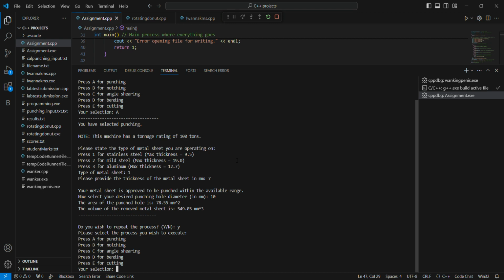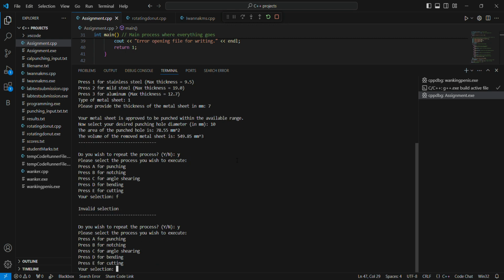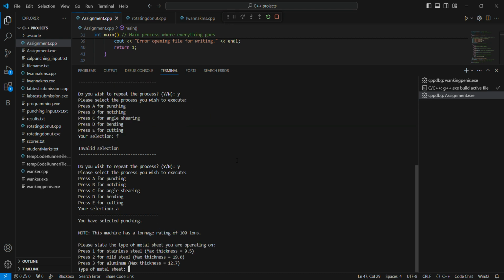Okay, let's say I decided to choose F because I'm feeling lucky today. Oh no, invalid selection. Do I wish to repeat the process? Yeah, why not? Now I'll do it correctly this time. I'll go back to punching. Now, as I said, it shows back the set menu, which means the code has run successfully.